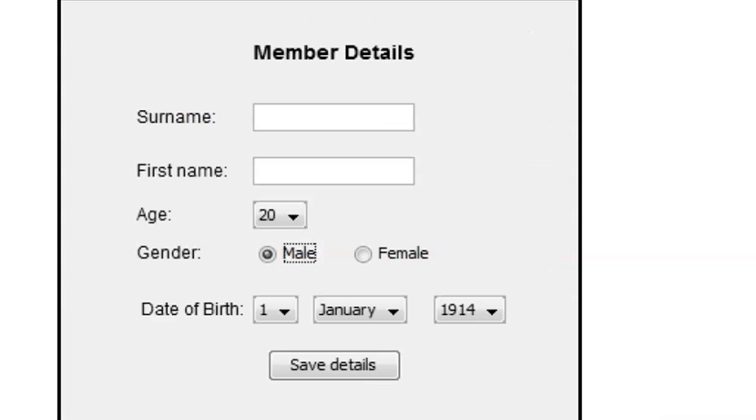One of the questions for this form was why these objects here were not appropriate and would not necessarily give valid input for a date of birth.